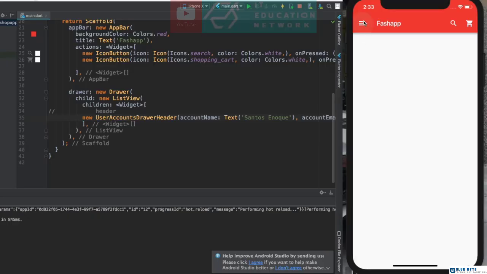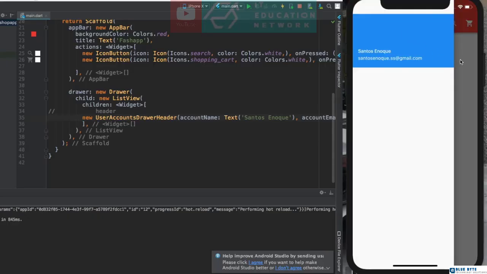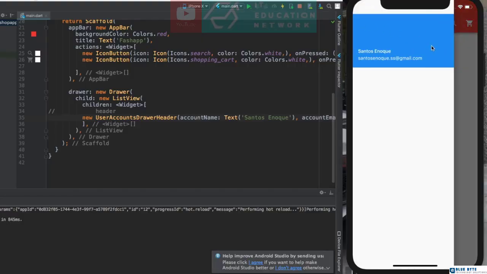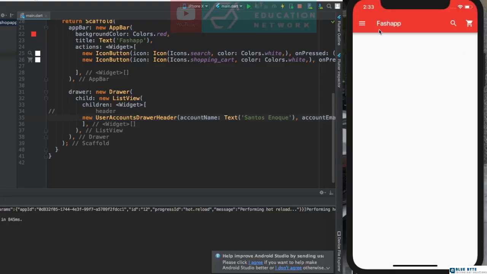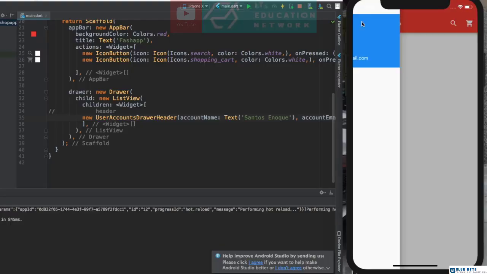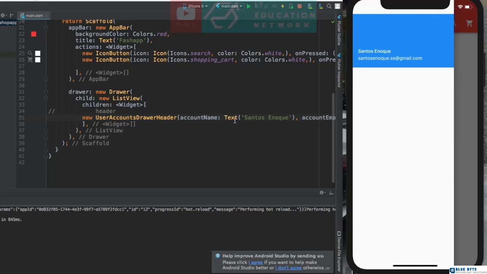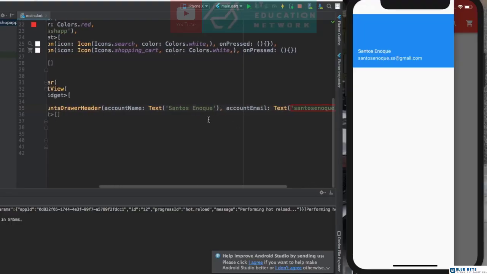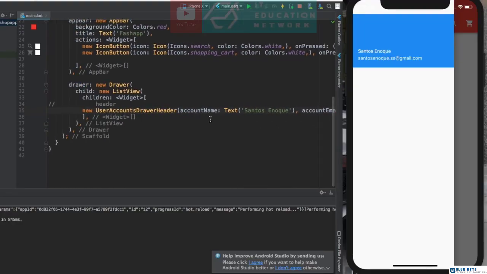Okay, we have this. It's already working. We have a drawer already. So you have a reason to be happy now. You can make a basic application with a drawer on it. And you can see that the username we provided here, account name we provided here, is here, and the email is here. Okay, let's continue working.